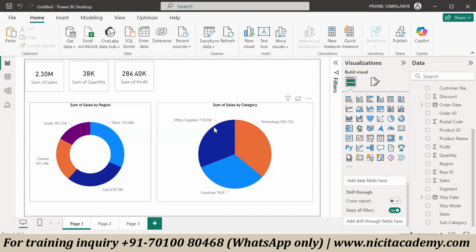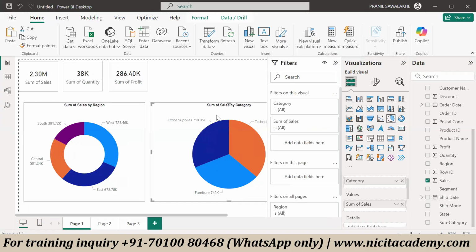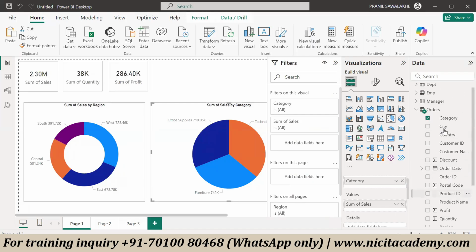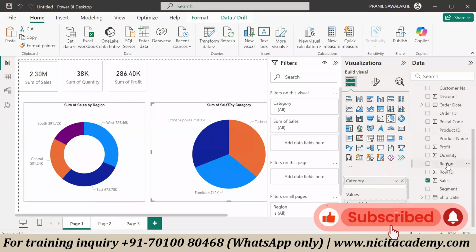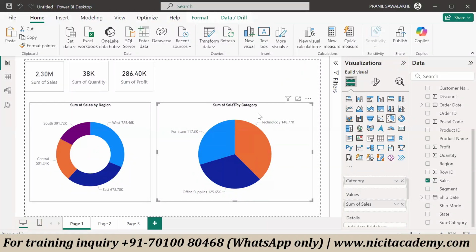Let's imagine we are on this particular visual. Now, let's apply some filter condition here, let's apply region equals south onto this. So we have filters applied to this: region is south. And by default, this keep all filters would always be on, guys.